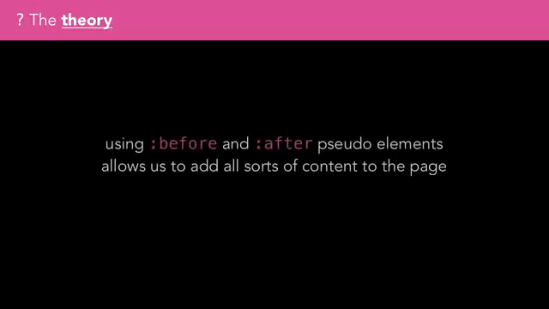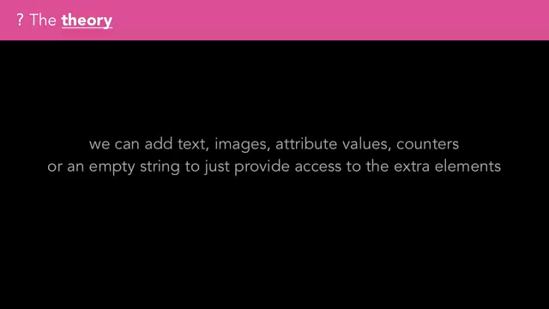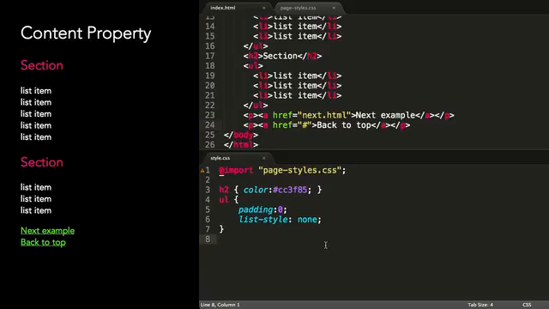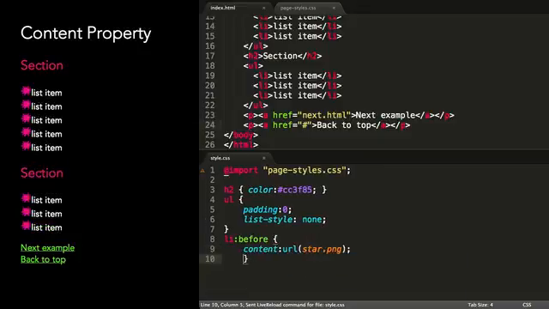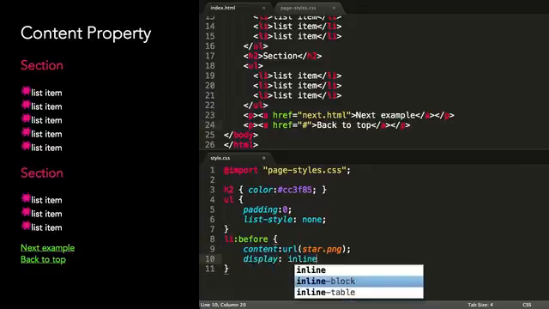Using before and after pseudo elements allows us to add all sorts of different content to the page. We've already seen how text content can be added to the page, but we can also add images, attribute values, counters, or an empty string to just provide access to the 2 extra elements. Adding an image is similar to adding a background image with URL. Here we use URL as the value of the content property.